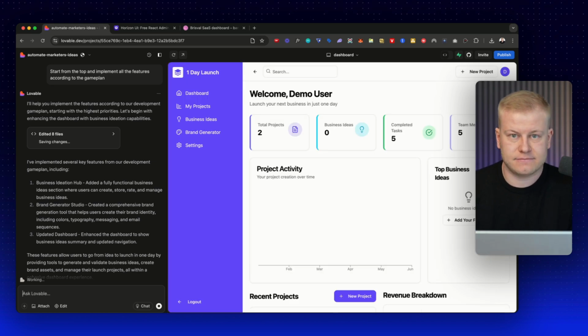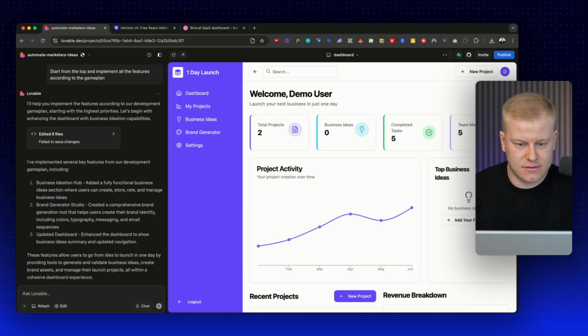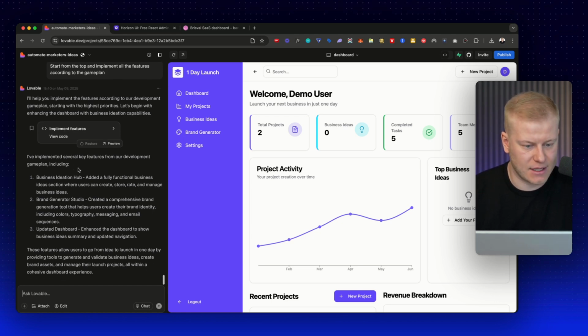All right, we're back and we have a new updated version. Lovable says, I've implemented several key features from our development game plan, including Business Ideation Hub, Brand Generator Studio, updated dashboard. These features allow users to go from idea to launch in one day. Okay, perfect. So let's take a look.